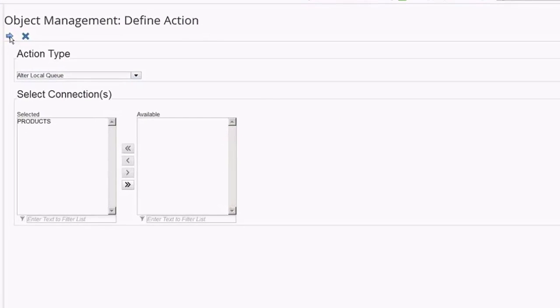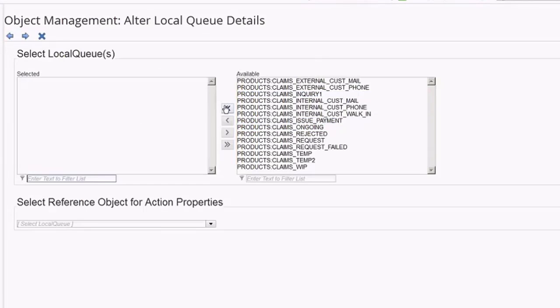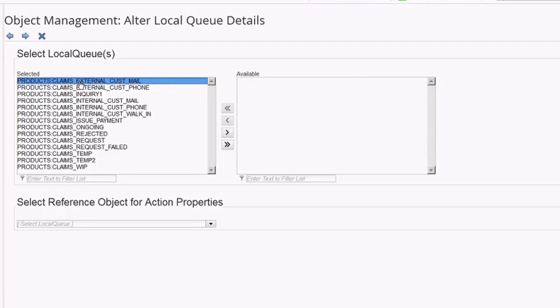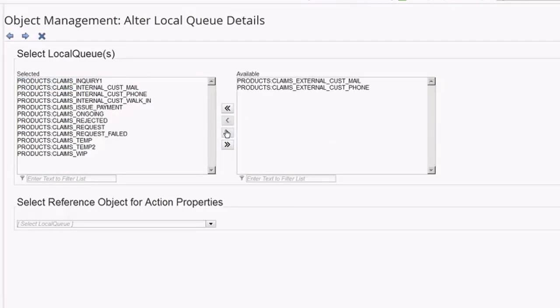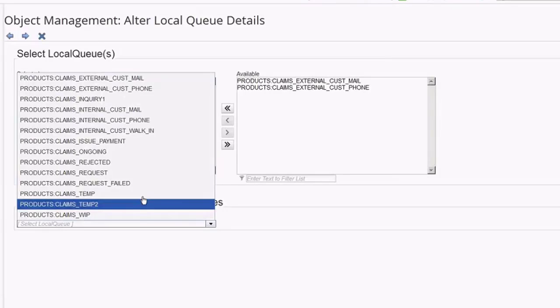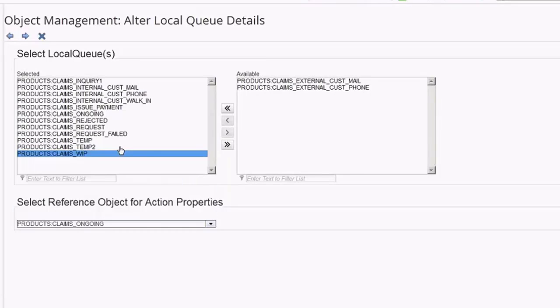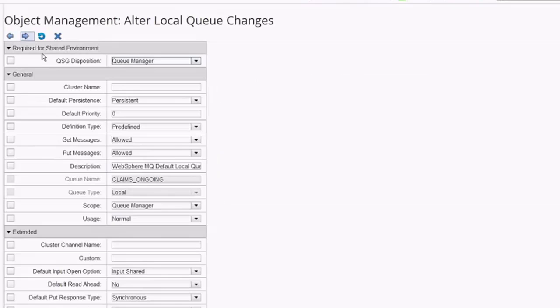Well, which local queues do we want to alter? All of our claims queues, except for the external ones. And we just have to pull up a sample queue just to give the attributes. And so I'm going to modify these queues, not these two. We don't care about those. Those are external. And what is it I want to modify?